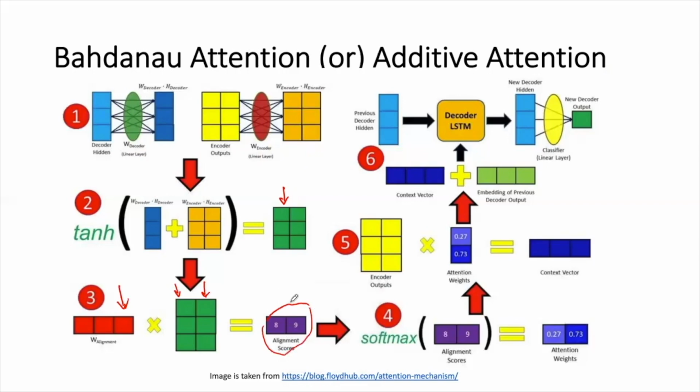Yeah. So once these alignment scores are generated, since they are typically dot products, they may not be on a scale of 0 to 1, and they may not add up to 1. So that's why we apply a softmax to generate scores that are between 0 and 1 and also sum up to 1. So these are called attention weights.